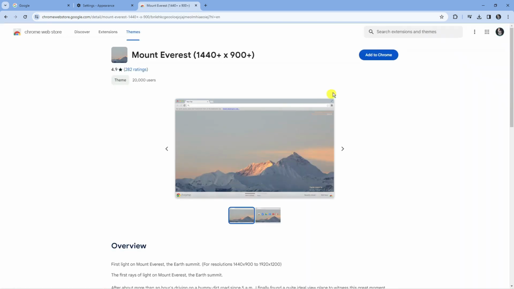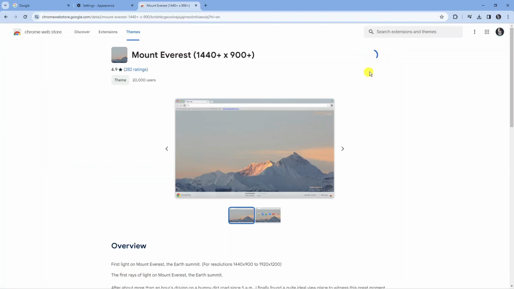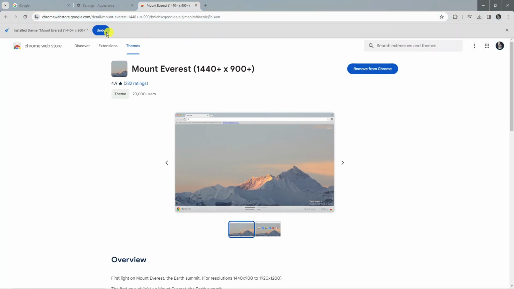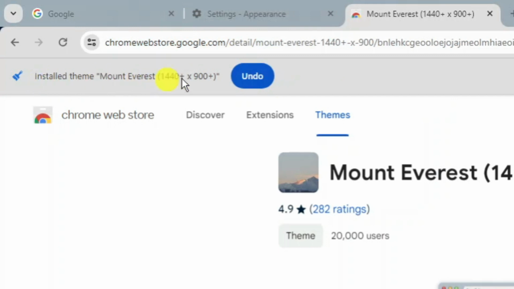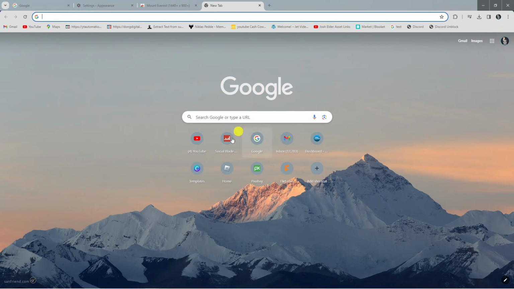And once you've done that, you should now see a blue button saying add to Chrome. So just go ahead, click onto this. And after a minute or two, that's going to apply this to your Google Chrome. As you can see, we've got a confirmation come up at the top saying installed theme Mount Everest. And when I next go ahead and open up a new tab, you can now see we have changed our background. So that's how to go ahead and change Google Chrome background.